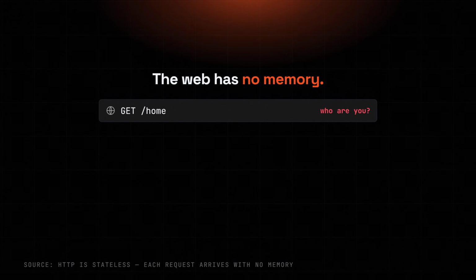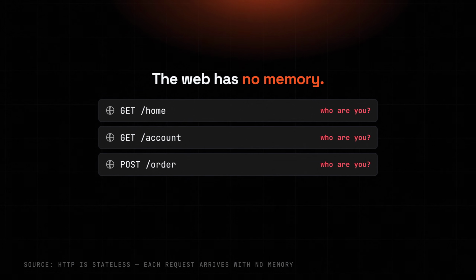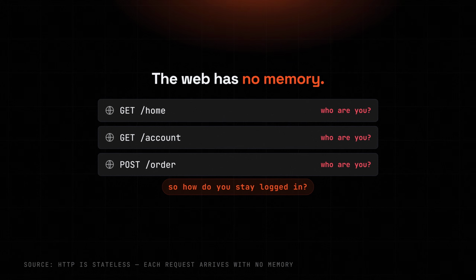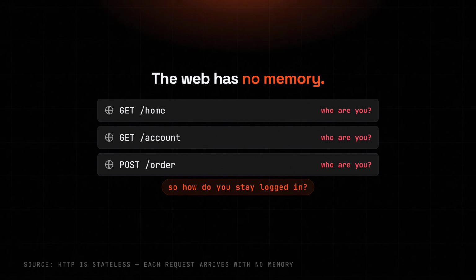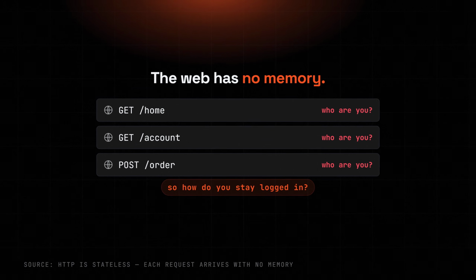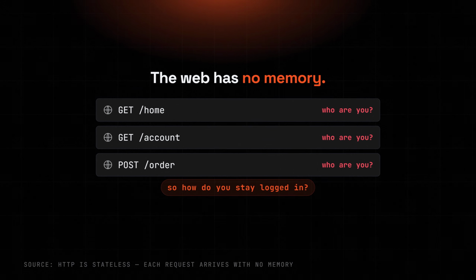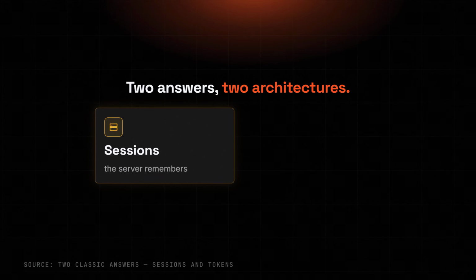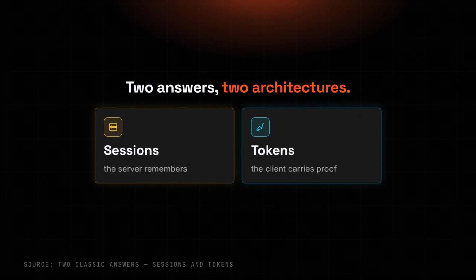Concept 3. You have proven who you are, but now the web works against you, because it has no memory. HTTP is stateless. Each request arrives completely cold, with no idea who sent it. So how do you actually stay logged in? There are two classic answers, and the choice between them quietly shapes your entire architecture.